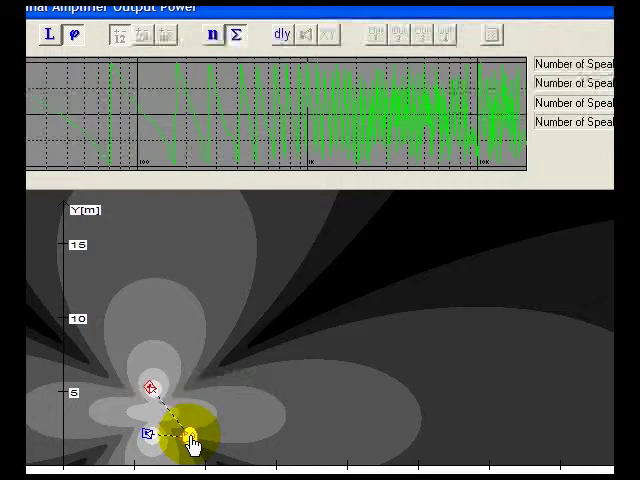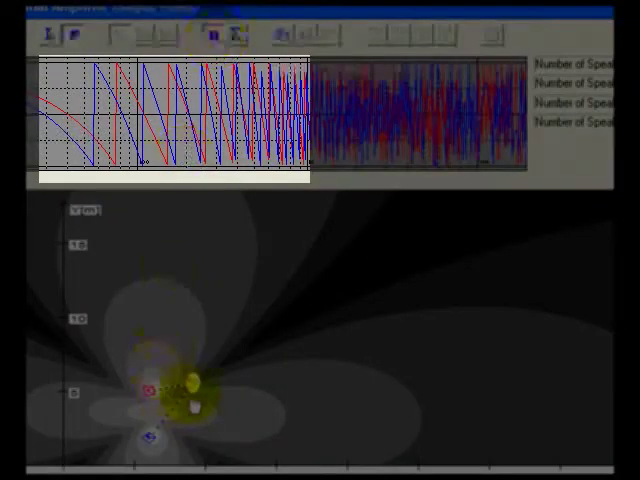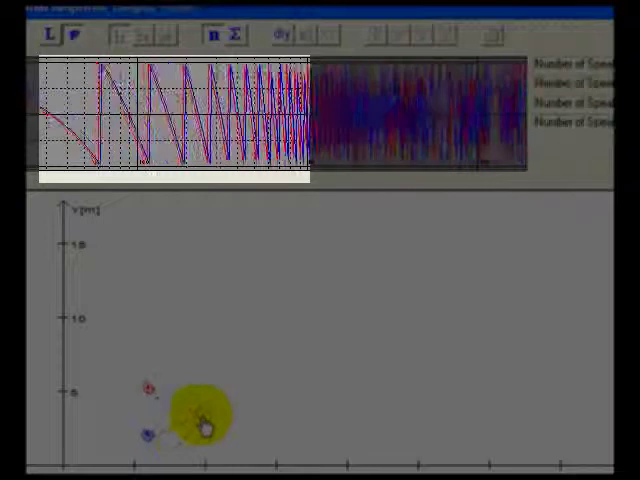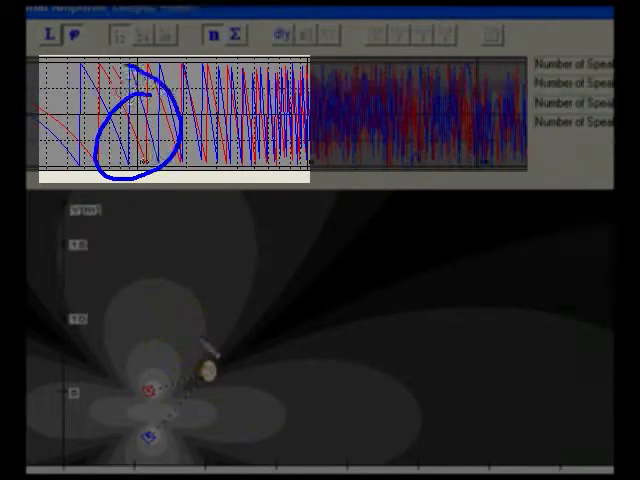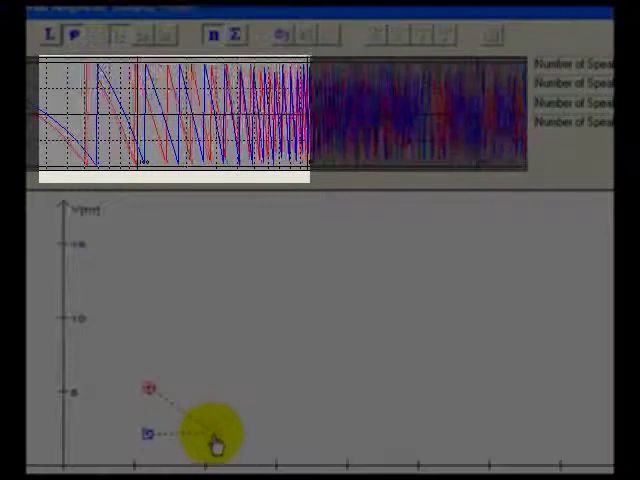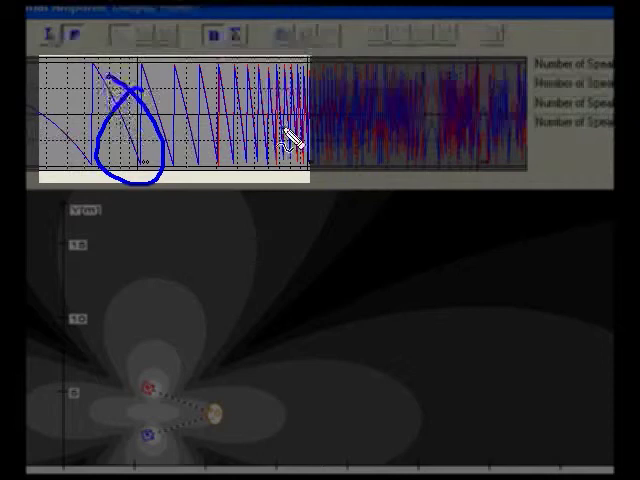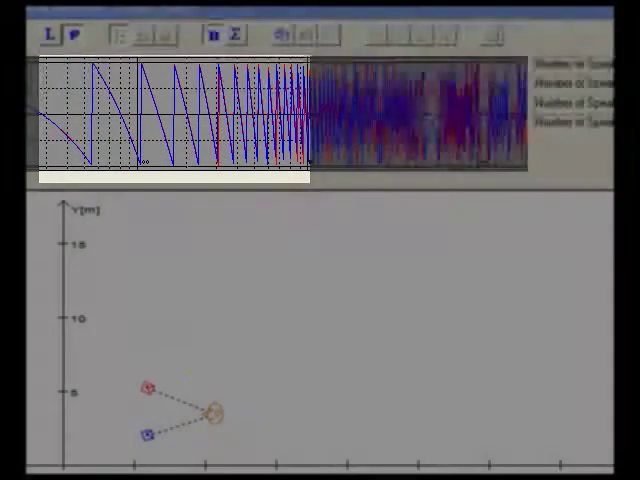And we see the phase response. We have a sum and a null, sum and a null. So there's the null right there, and there's the sum right there. So welcome to RACE.